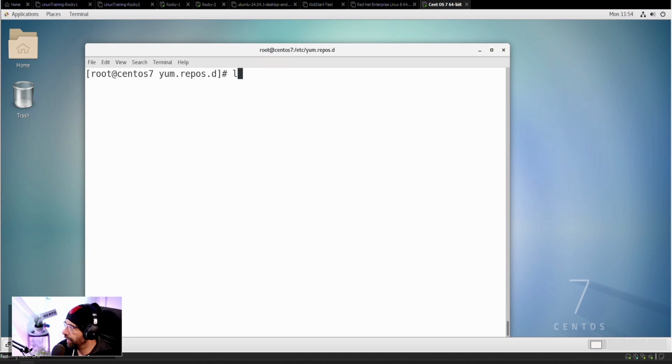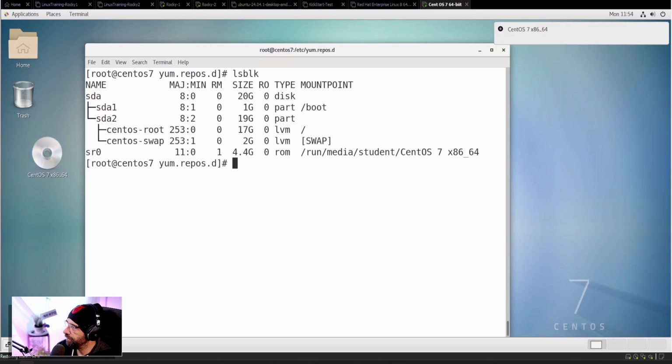If you do an lsblk now, you'll see that since I connected my CD-ROM virtually, my GNOME detected the change and auto-mounted this, okay? Which is fine, but we don't want this. We don't want to use this folder. We want to use our custom folder.